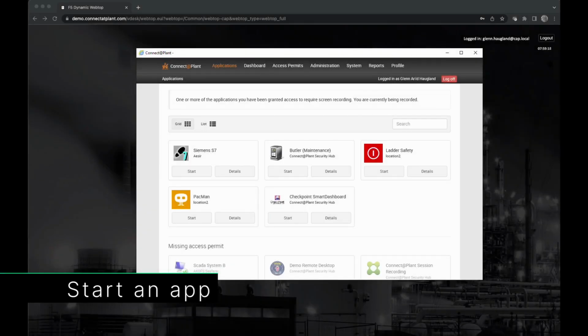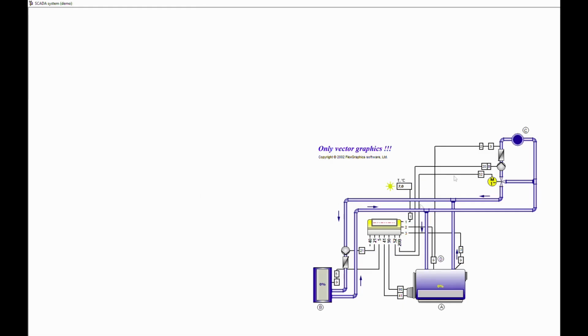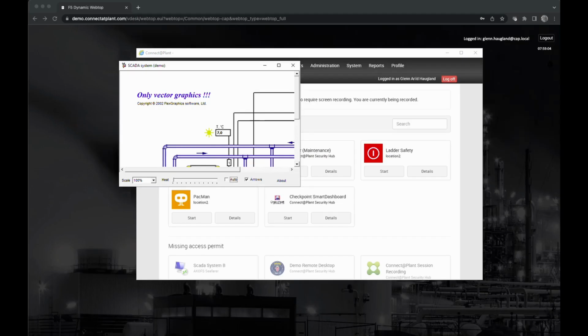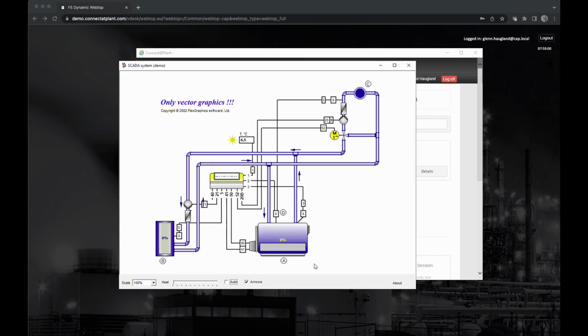Now that we have logged on again, we see that the application we applied for is now available for us to start. So in this case, let's try to start this one. And okay, let me just resize this one a bit instead of full screen. Something like this. It doesn't really do that much, but just to give you an impression of how a system would look like, this could be it.